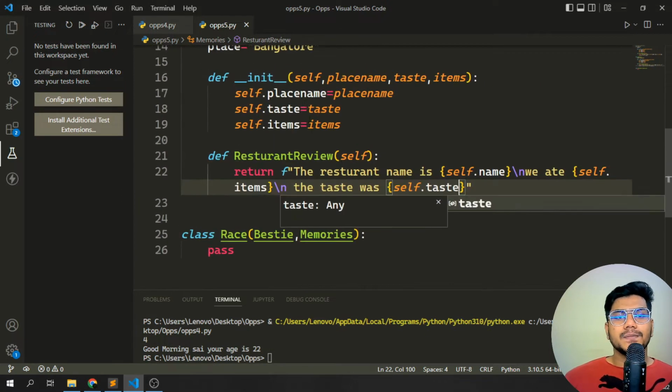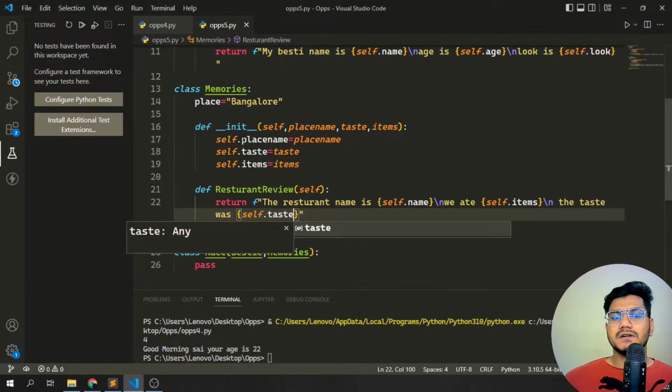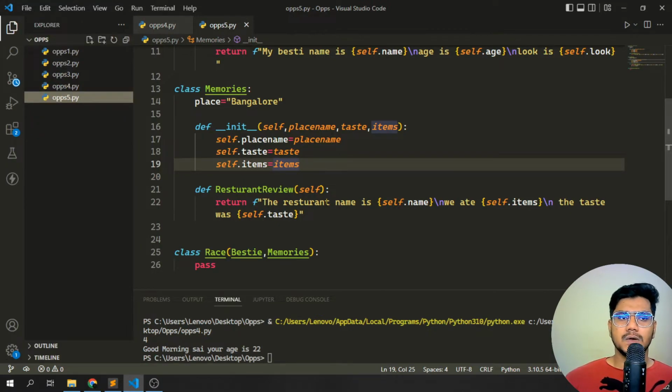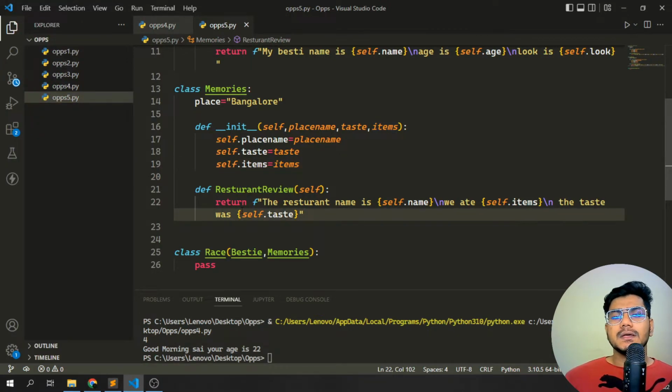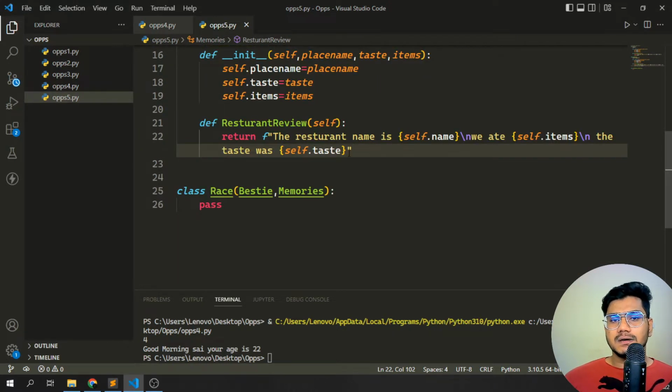So what we did is we created two classes, a constructor, and two different functions, two methods. I am taking different examples so that you can understand easily. So now we created two things, the details and the return view. The restaurant name is the name, self dot items is the items, and the taste was the taste, like that.